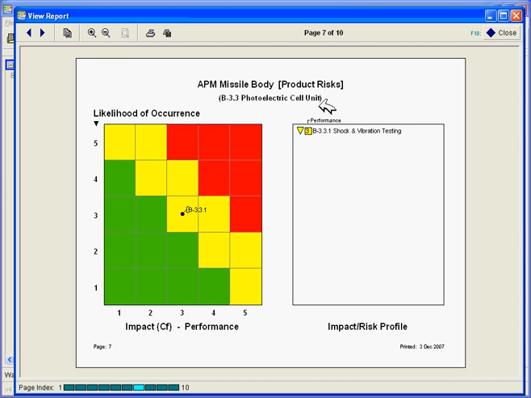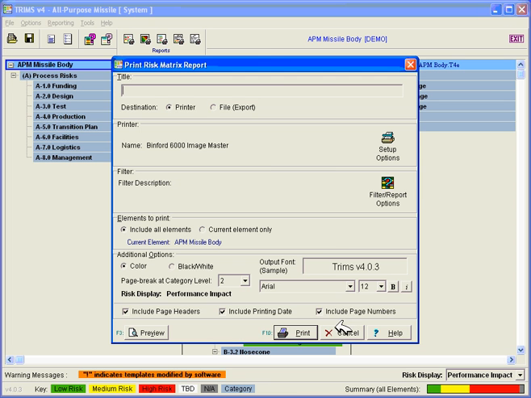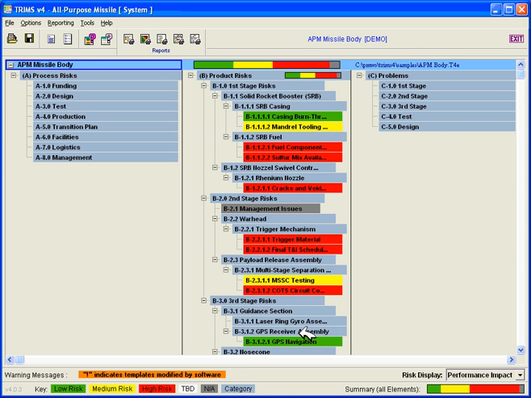The optimal setting for this option will depend on how many risks you have and how your categories are laid out. It may also be different for process risks versus product risks.